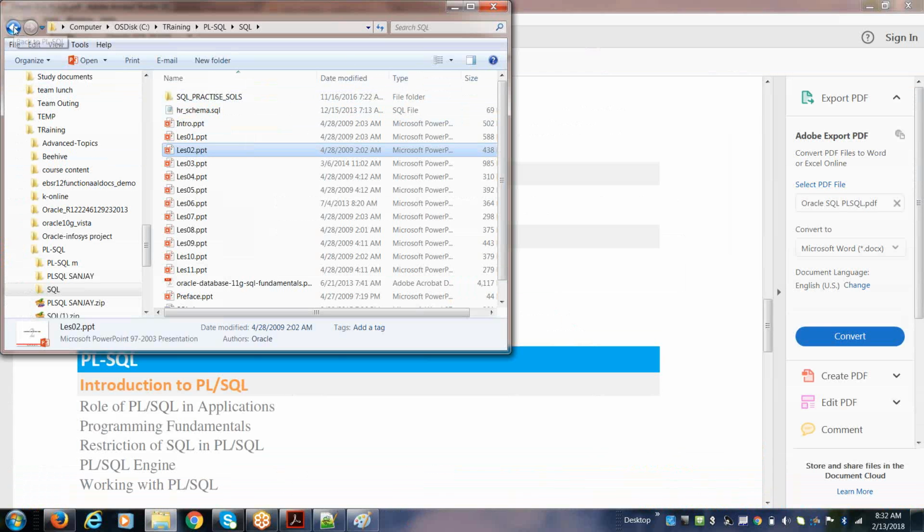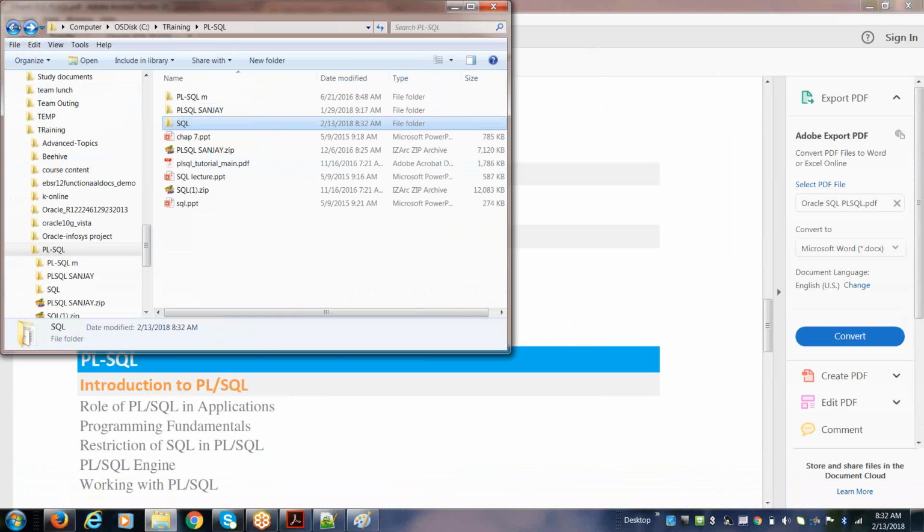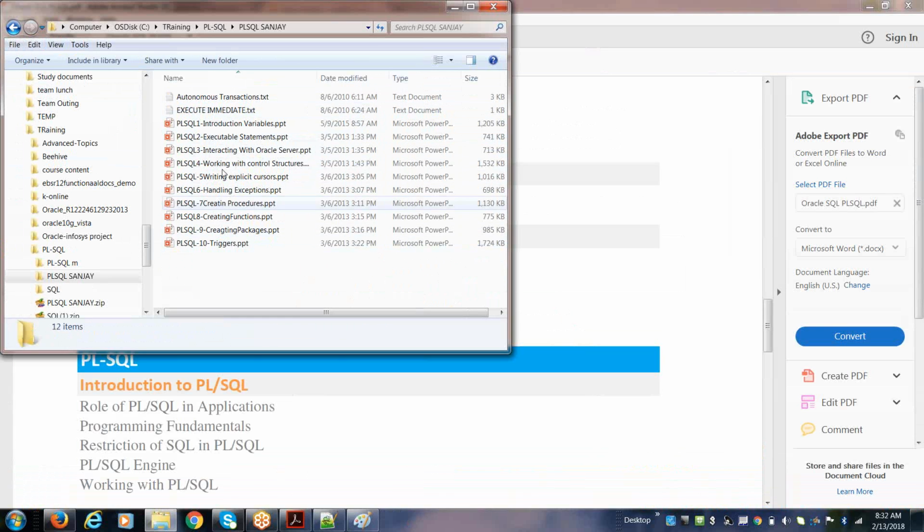Anyway, all the sessions will get recorded also, so that you have better control over the recording as well as these PPTs. Similarly, for PL/SQL we have another set of PPTs, so all these things will be shared with you.